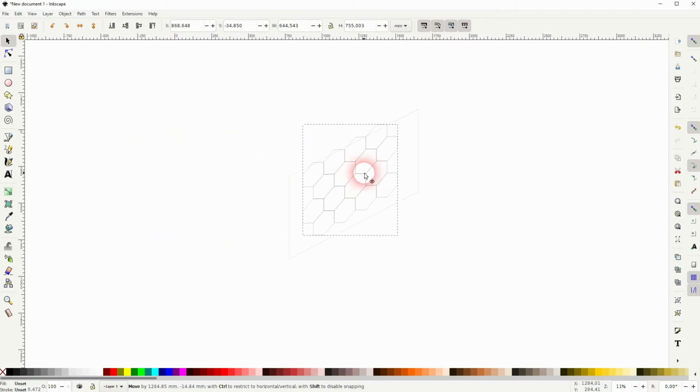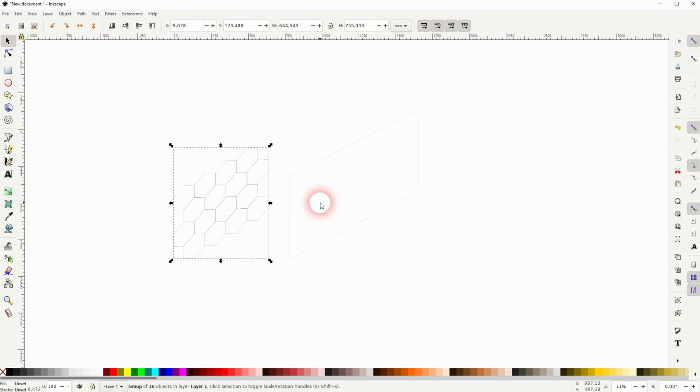So if you don't have specific values or a specific perspective that you want to put it into, you can just do it manually. Let me press Ctrl Z.